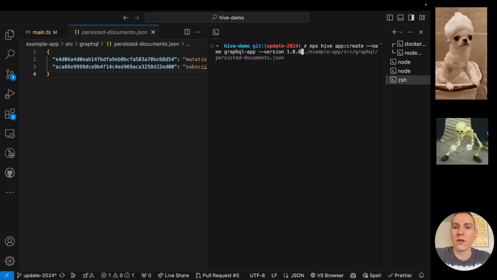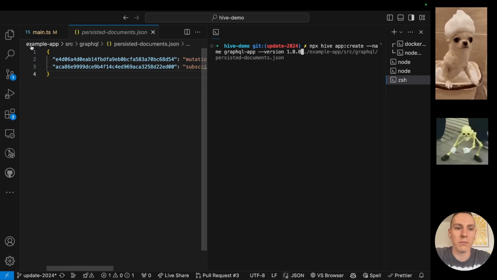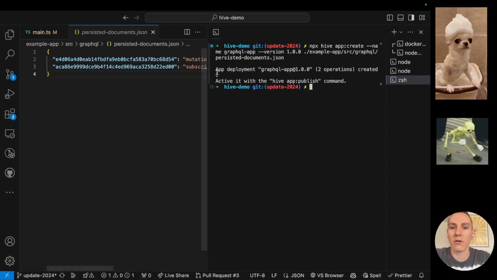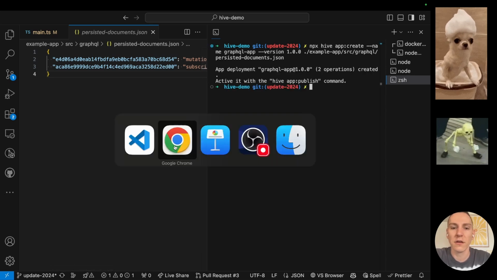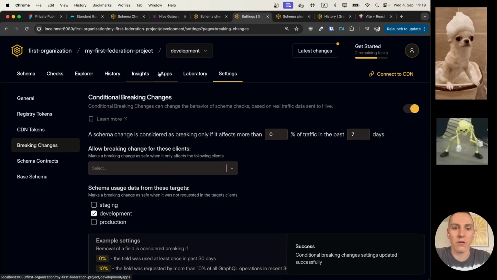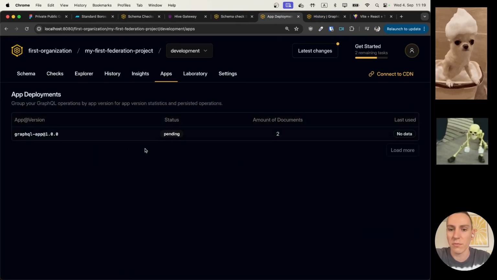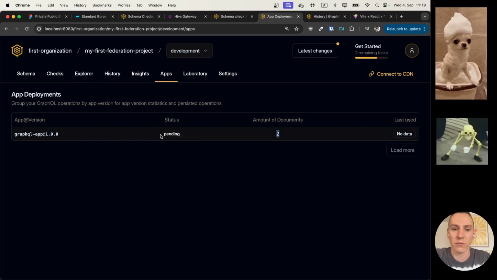Let's choose 1.0.0, and then we point it to the persisted documents JSON file. Let's send this. Okay, our app deployment has been created. Now, if we check out our apps within the Hive dashboard, we can see a new app version has been published and it contains two documents.